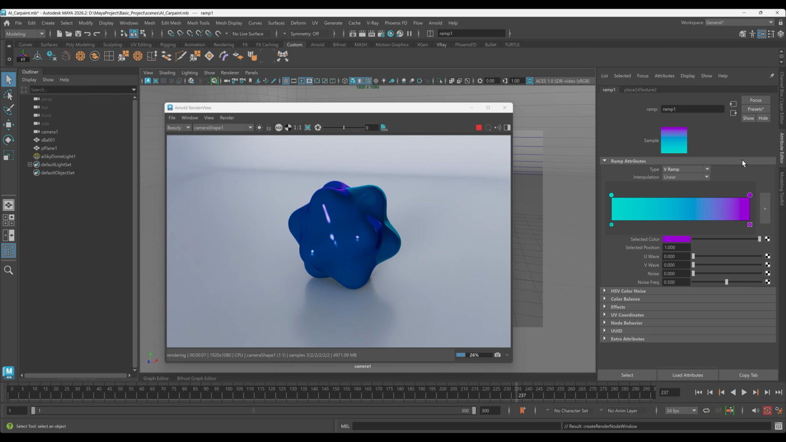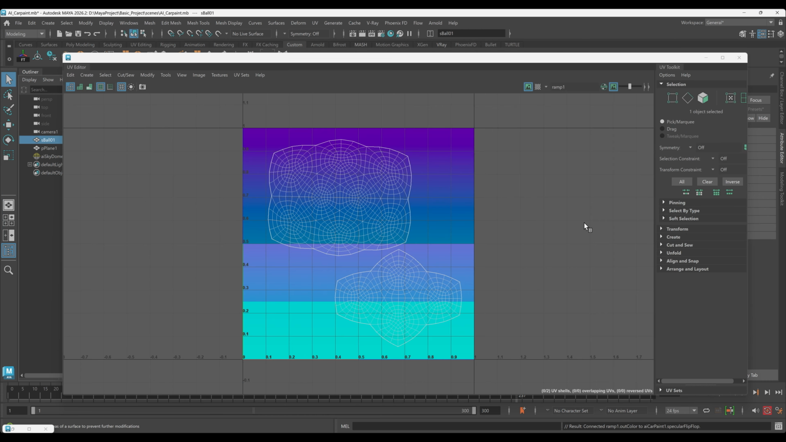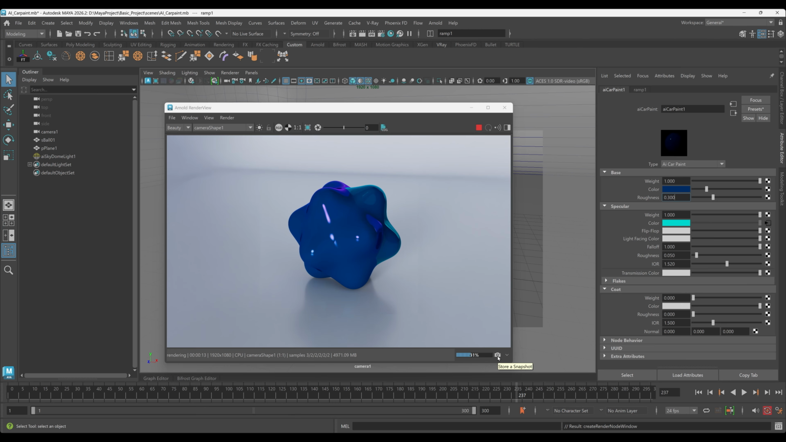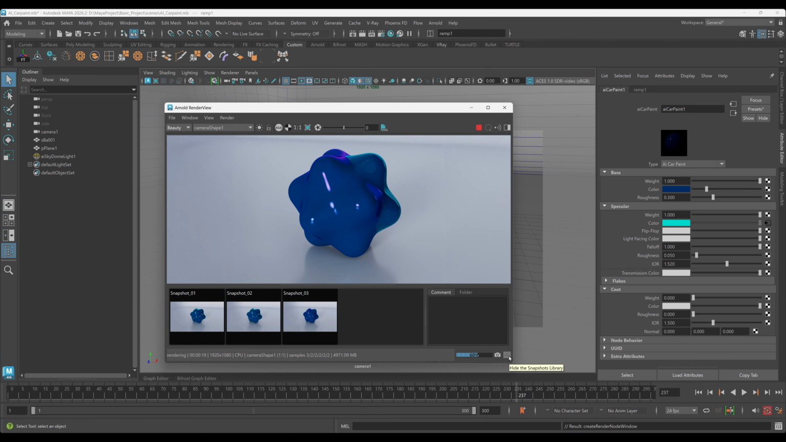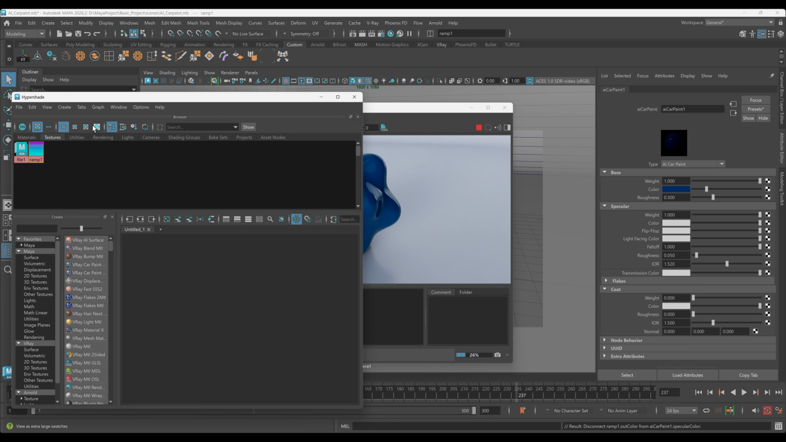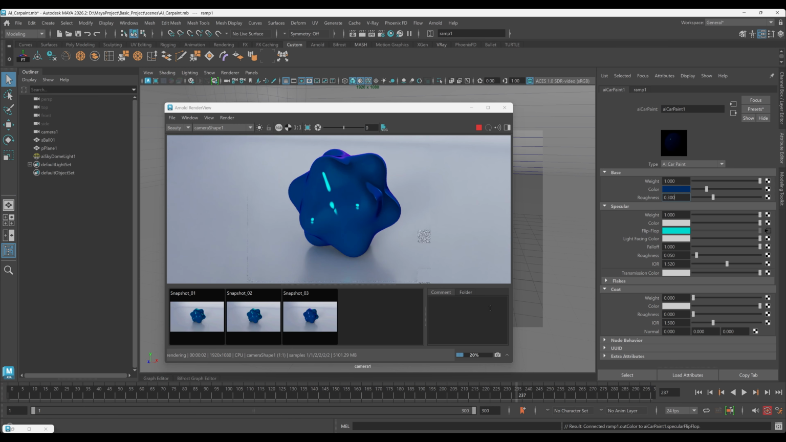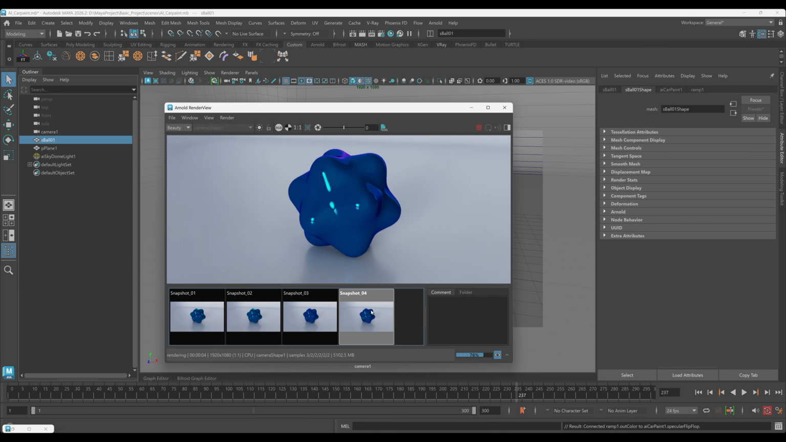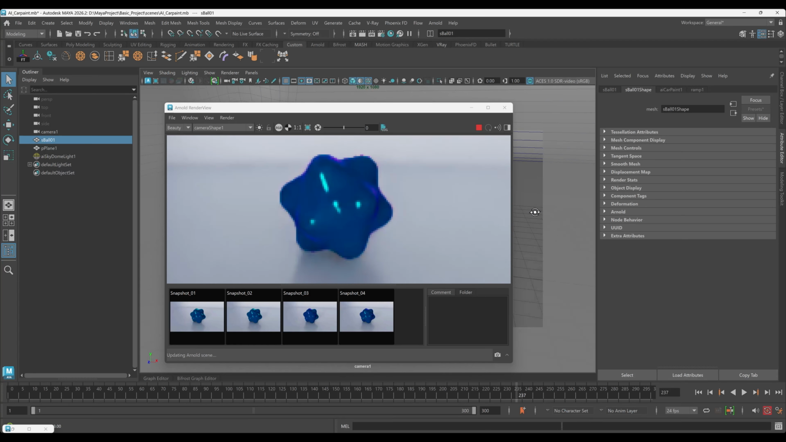Connecting a ramp to color applies the colors based on the object's UV coordinates. However, connecting it to flip-flop changes the color based on the viewing angle, similar to the facing ratio node we covered previously. This is one of the key features that makes aiCarPaint different from AI standard surface.